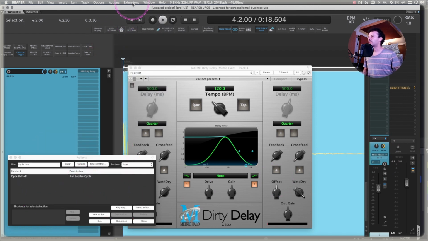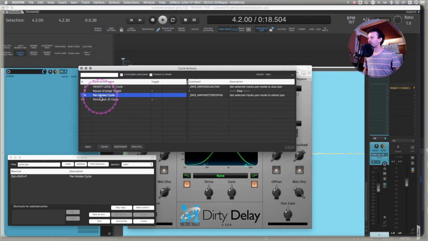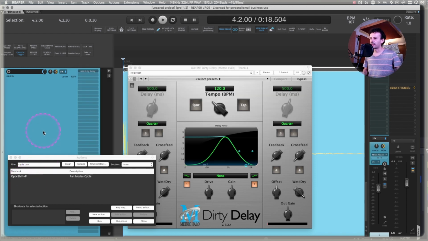Remember that you can do this in the extensions menu, cycle action editor. I have very few actions made here. One of them is pan modes cycle. For you to set this up, you can screenshot this. I'm using some SWS extensions right here that you can download from ReaPack. I'll also leave a link in the description if you want to know how to set up cycle actions, because the Reaper Blog has a video on it. And I think Kenny Gioia and a lot of people have a video on that. So I have a shortcut set up so I can switch between these 2 pan modes and make some things narrower and some things wider, or place them just where I want them to.